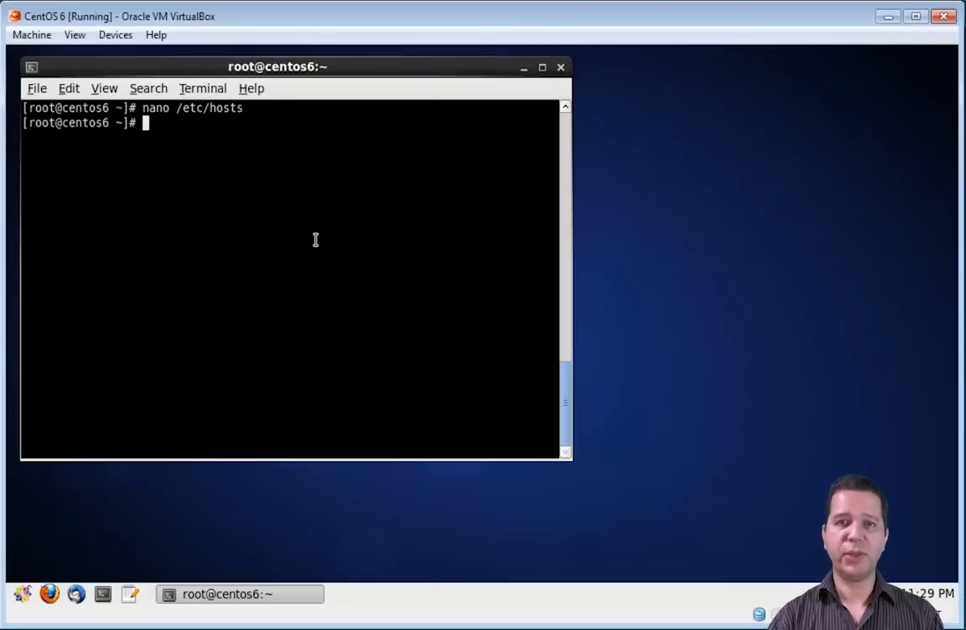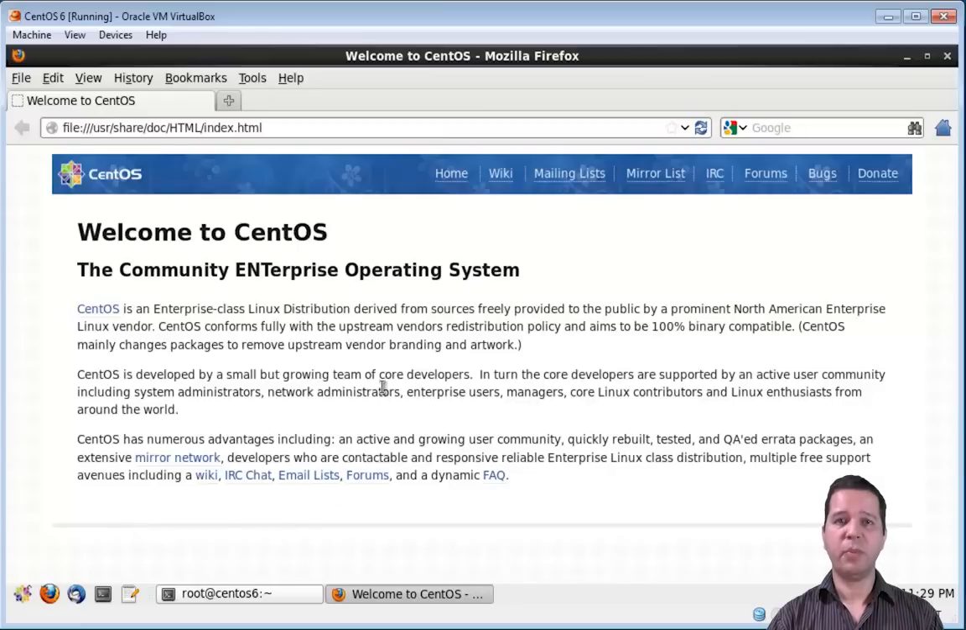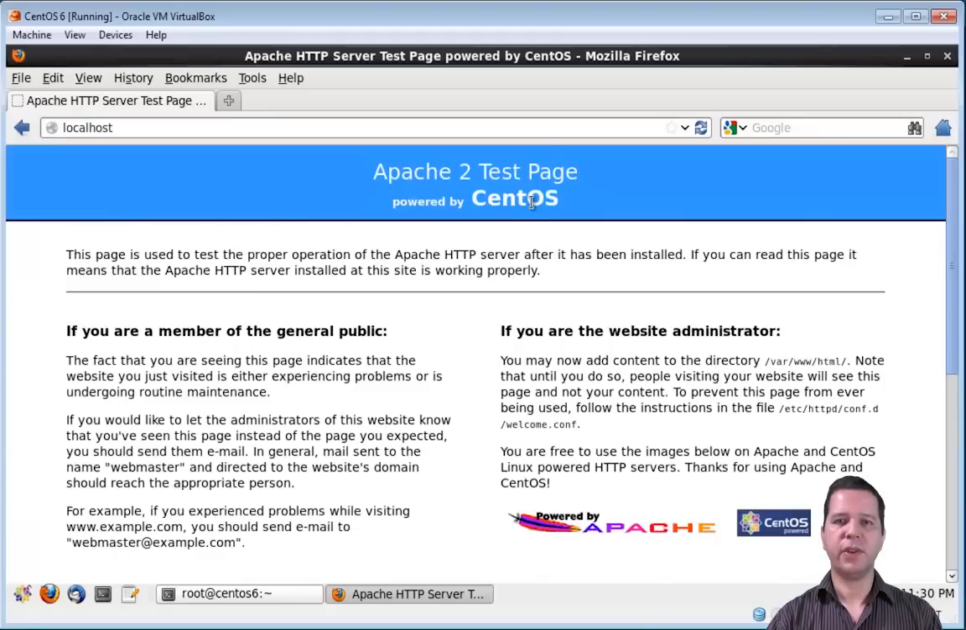Now what we need to do is see if everything is working. We do that by opening a browser window and typing localhost on the address bar. Enter. There you go. Apache 2 test page is up and running.